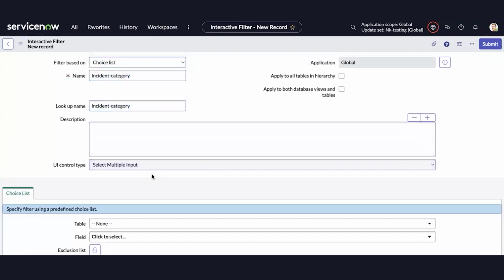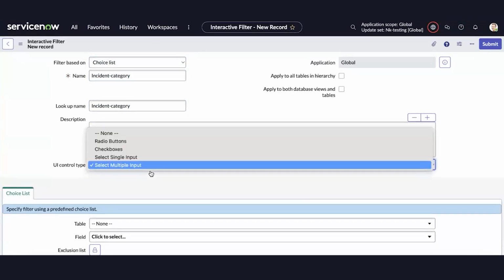Here we can see that there are 4 UI control types available: radio button, checkboxes, select single input, select multiple input. If the user wants to select multiple inputs in our interactive filter, we will go with select multiple input. If the user wants to select only a single input, we can go with select single input. But in this scenario, we will select multiple input.